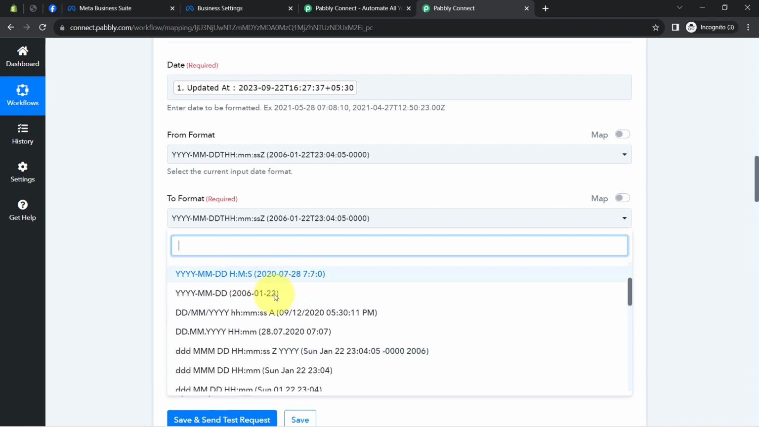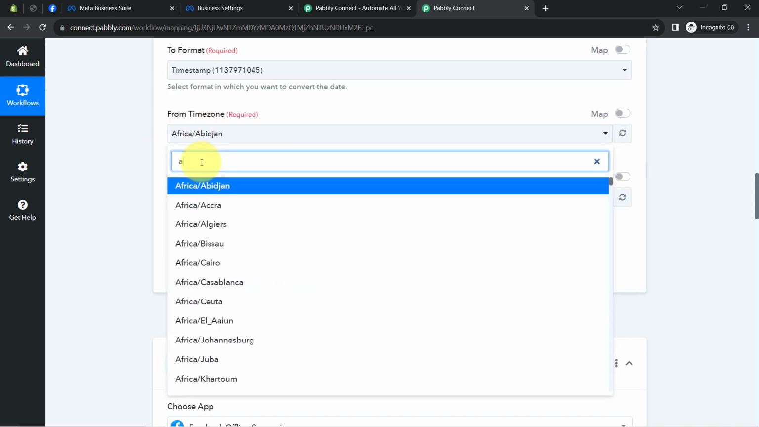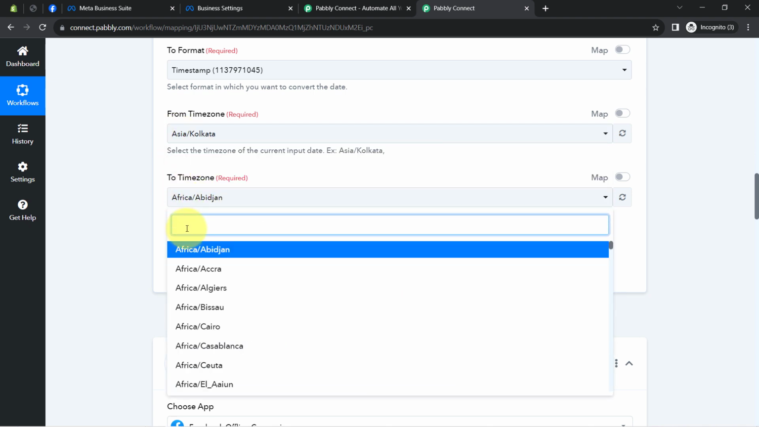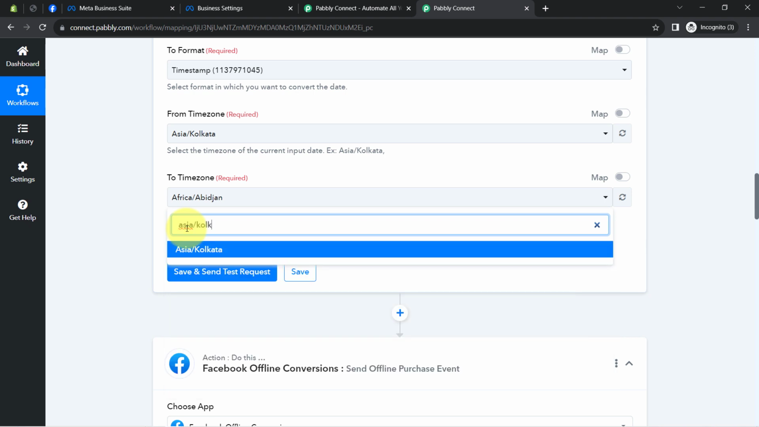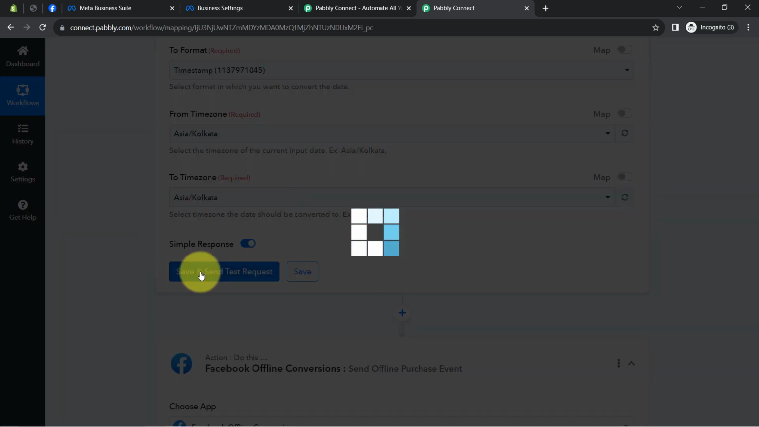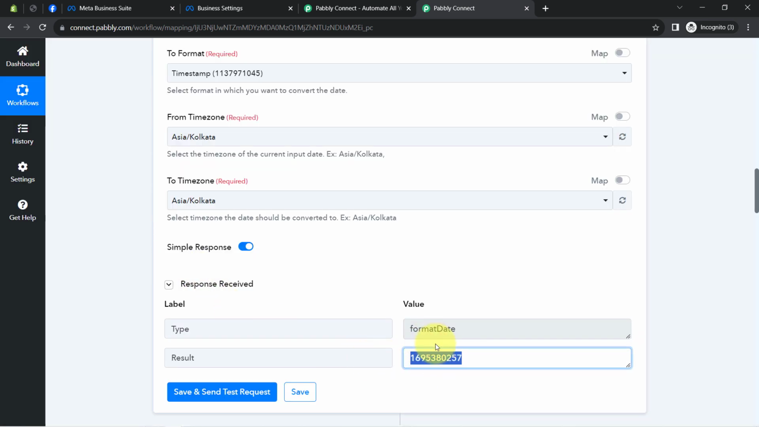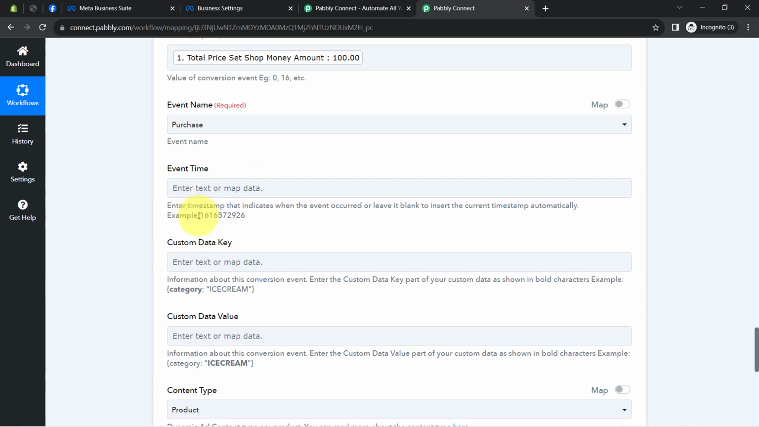Here you can notice a lot of date and time formats are available, and I'll go with the one which is actually needed, that is timestamp. Okay, in from time zone, of course I am from India, so that is why Asia/Kolkata is going to be the time zone in both the cases, that is in the from as well as in the to. Okay, give me a second, let me correct the spelling. I have added the same. Clicking on save, and this is how as a response you will receive the same date and time in the timestamp format now, which I can easily map here because it was asking for the event time in this specific format only.